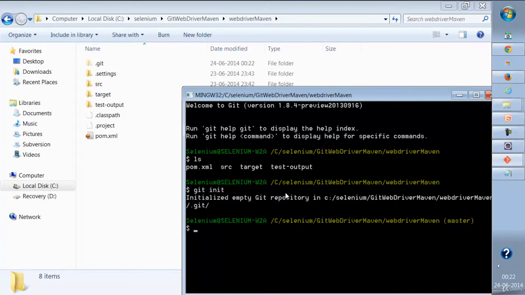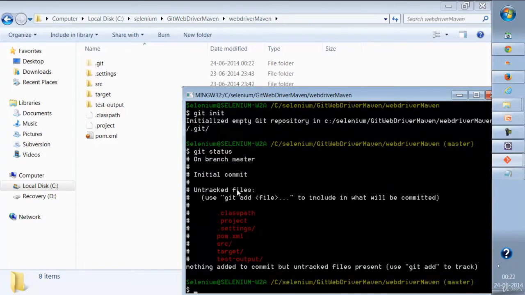And this will create an empty repository over here, right? Now I'll fire a command, git status, and I'm going to see what untracked files are there and what files I need to track, and then I need to commit it, right? Of the files I'll be adding, I don't need the .classpath, .project and .settings files. I would just need this pom.xml and my source folder to be pushed to the remote repository.